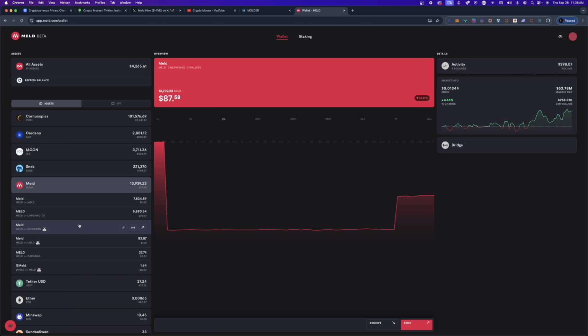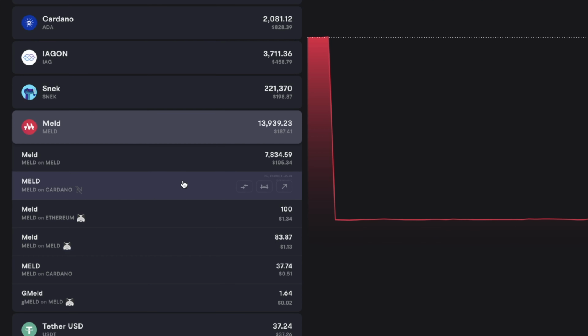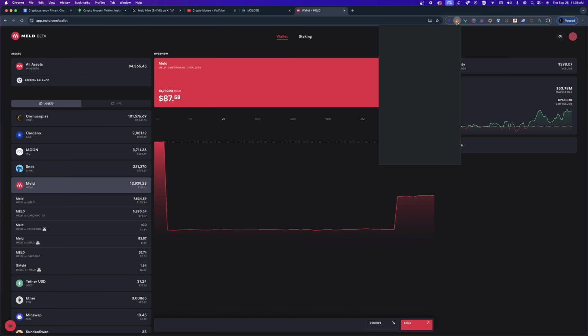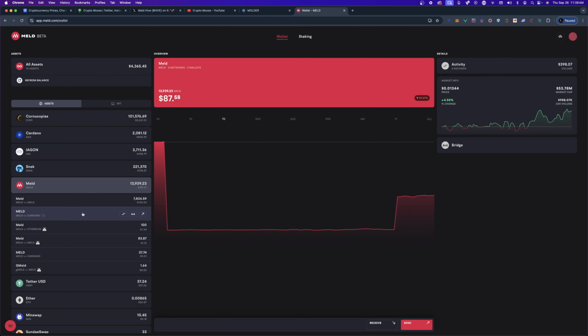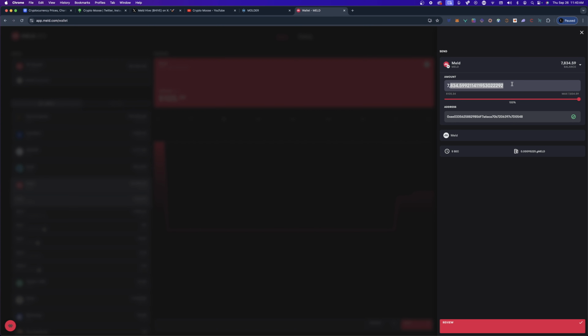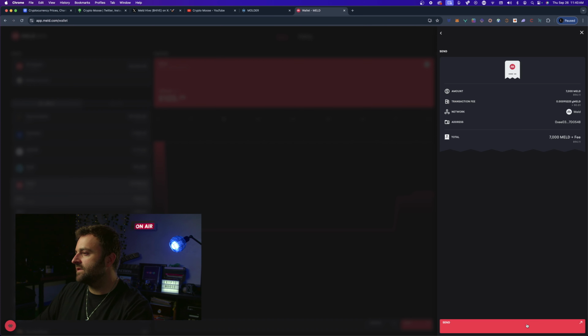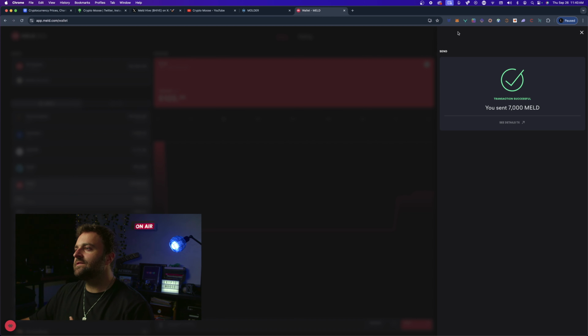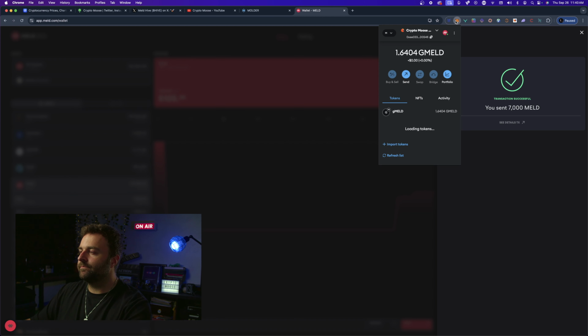All right, so we're ready to go here. We now have enough MELD on MELD. So what we're going to do is we are going to send MELD. So over here, we've got MELD on MELD. So I'm going to hit the send, and I'm going to paste it into this address. And let's just do a little less than the max. Let's do 7,000. So we could perhaps mint 2 of these NFTs. There we go. So we're going to hit send. It's going to use a little bit of gMELD for the gas fees, and we should receive this pretty swiftly.